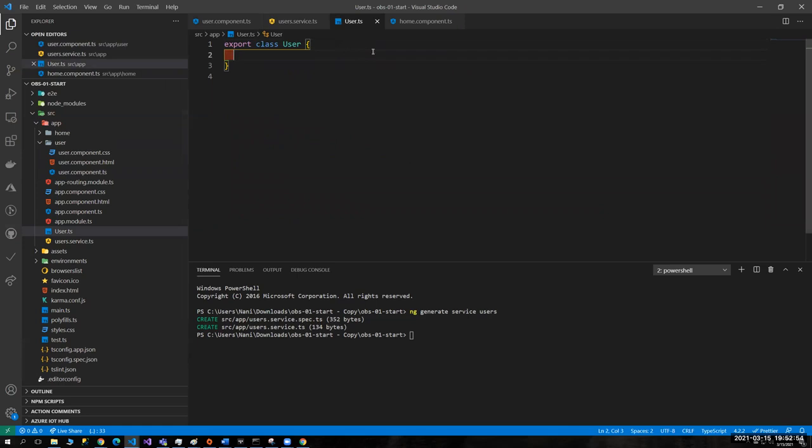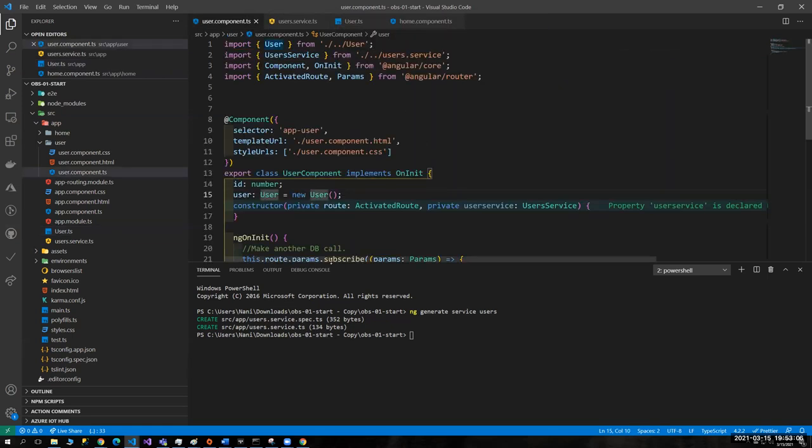Let's say I have two properties here. First one is name, which is of type string, and another one which is ID, which is of type number. So if I want to instantiate user here, I need to do it in this way. I have to specifically say user equal to new user. Only then it would instantiate or create some space in memory for our user.